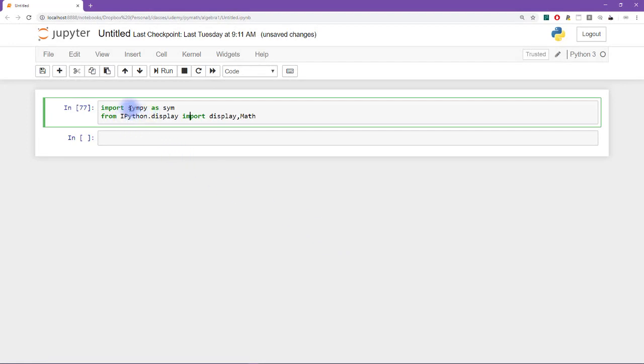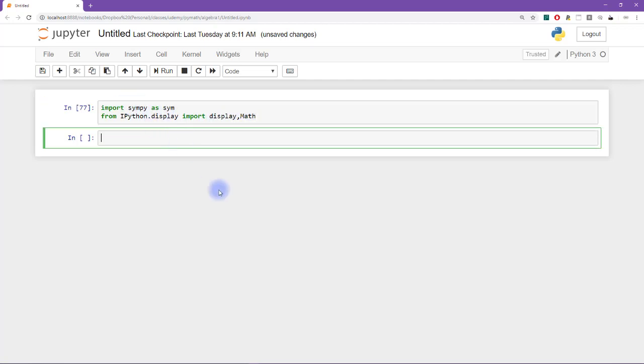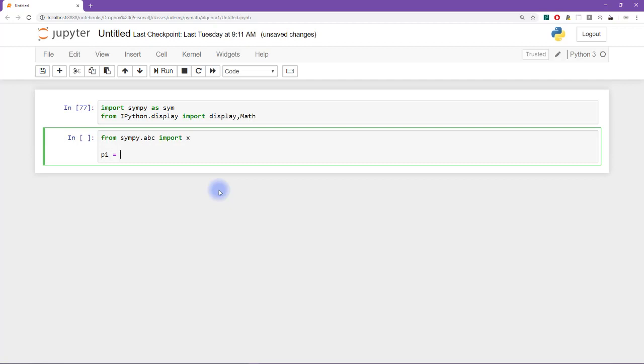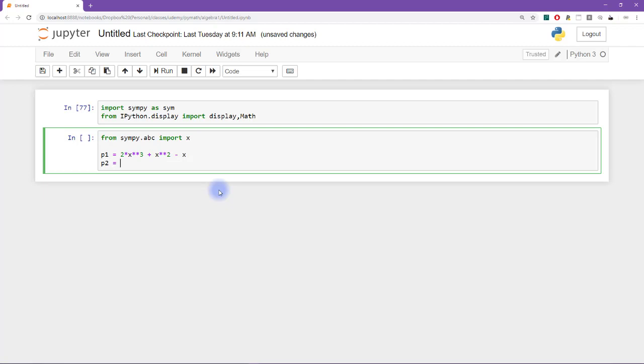In this video, we are going to be using the SymPy module as well as the display and math function. So I'm already importing all of these things here. Okay, so we are going to need a symbolic variable. How about we use x? I've already explained before that I happen to be fond of the letter x. Okay, so let's come up with a first polynomial. How about 2 times x cubed plus x squared minus x? So that is our first polynomial. And then the second polynomial will be x cubed minus x to the 4th minus 4 times x squared.